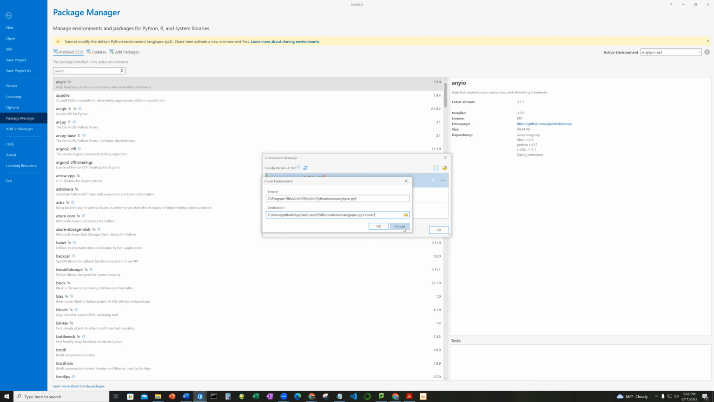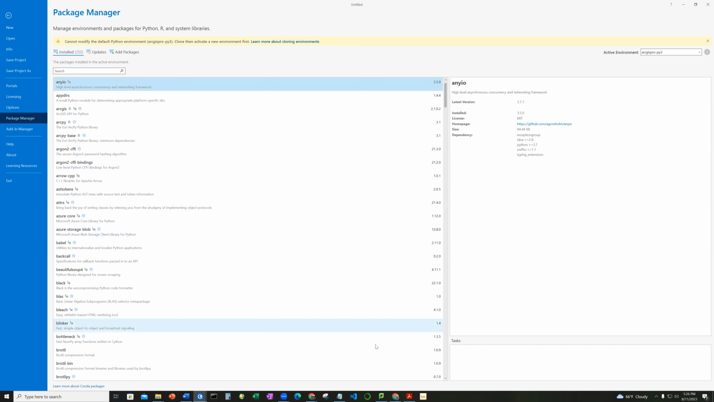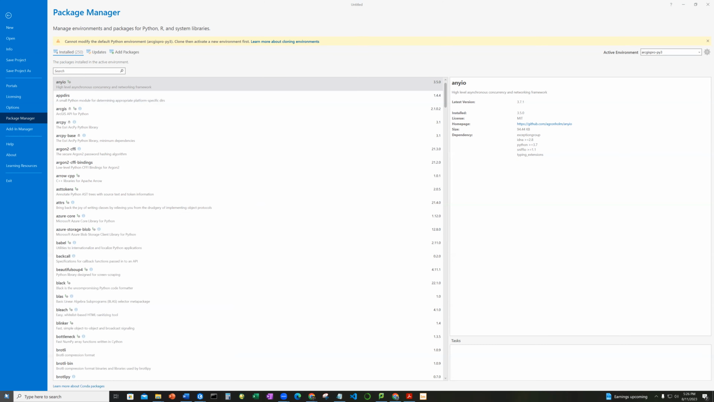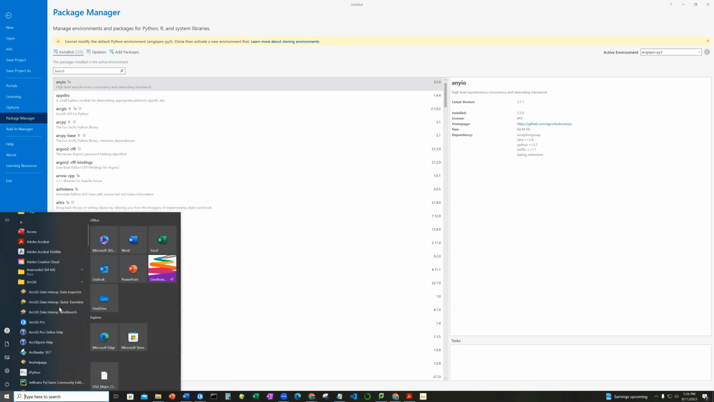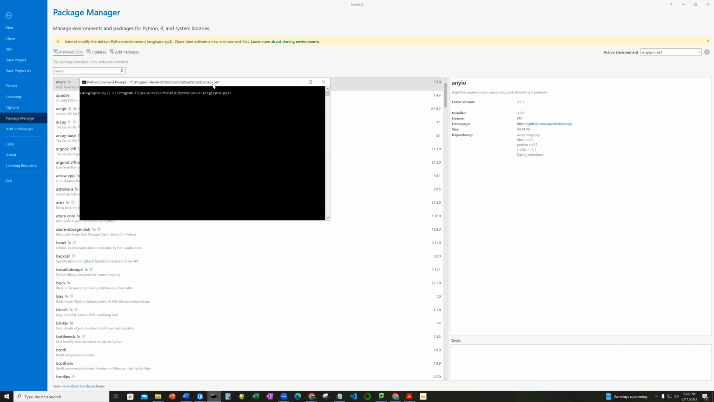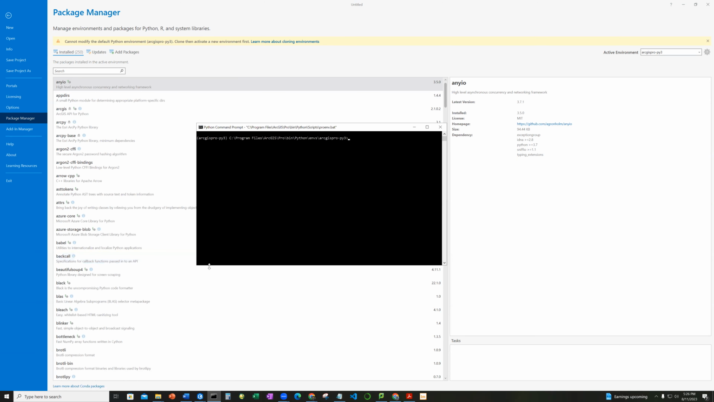The other way to do it is you have your Python command prompt on the computer. And if you don't know how to find that, all you need to do is just type in Python command prompt, and it's going to show up. Or you can go to your folders, go to ArcGIS, and open Python command prompt. So when I open Python command prompt, it tells me the similar thing. ArcGIS Pro Py3 is my current active environment, and I want to create a clone environment.